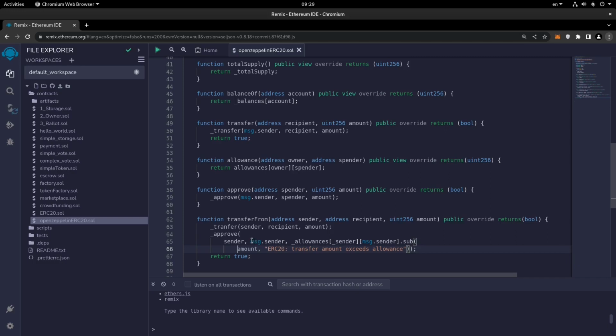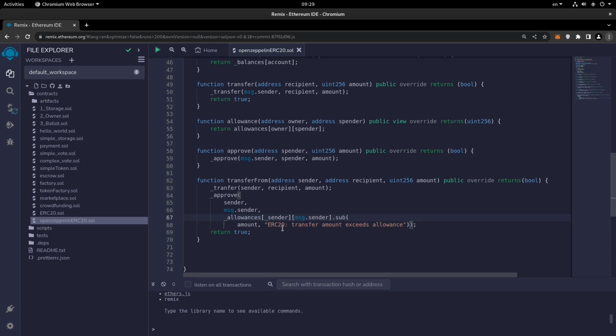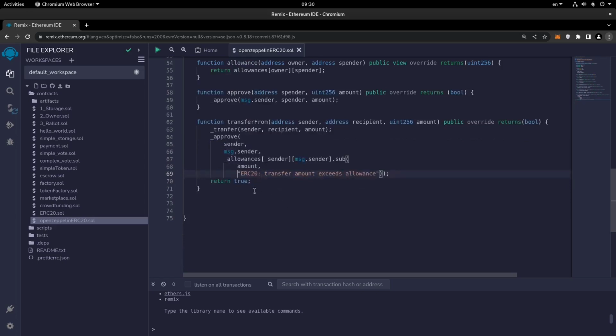So we can put message sender in another line and the allowance in the next line, and here you can put the dot sub in another line. It's totally up to you how to put it. So amount, and then the next property right over here. That's how we can manage the length of the function, but no difference. It's totally up to you how to do it and how to write it.